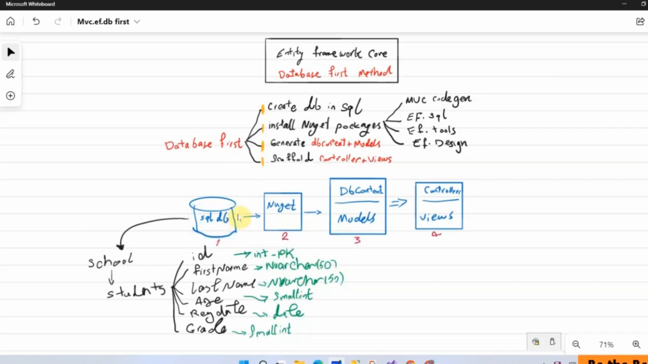In the next step, we need to use the NuGet, then generate the DB context and models, and finally controllers and the views. So I'm over here in the first step. To do that, we can create any type of database for any job or any situation. But personally, I prefer to use the database for the SQL.